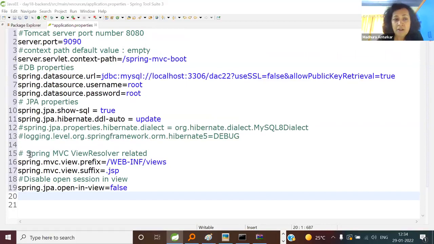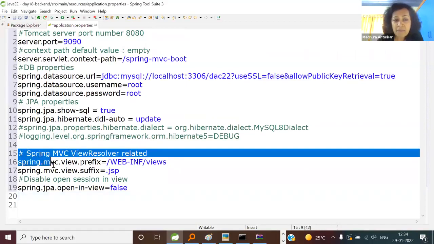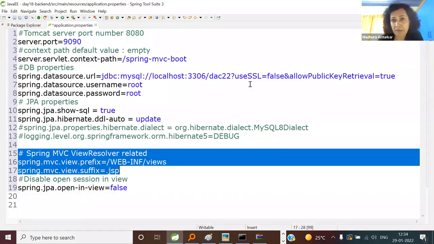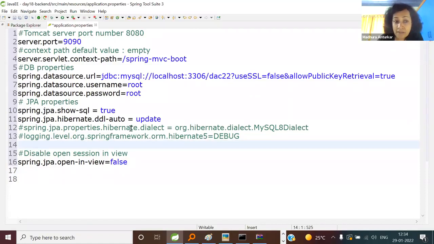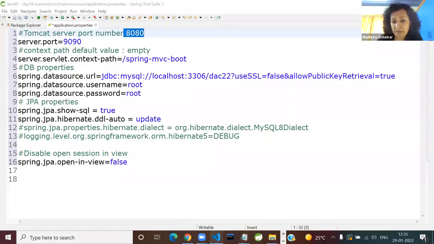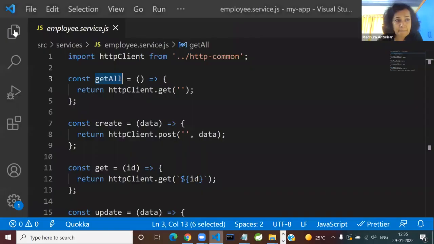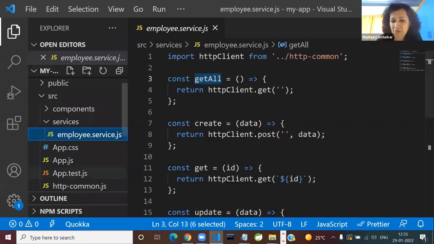Questions? Do you need to add Spring MVC view resolver related properties? Of course not. View layer 1. What will your view resolver do here? This you will still require. Sometime I'll explain. If you are having the port as 8080, I think in my front end, I'm keeping it as 8080. Whatever. I have my 8080 port free. You check it. I think that much you can adjust.